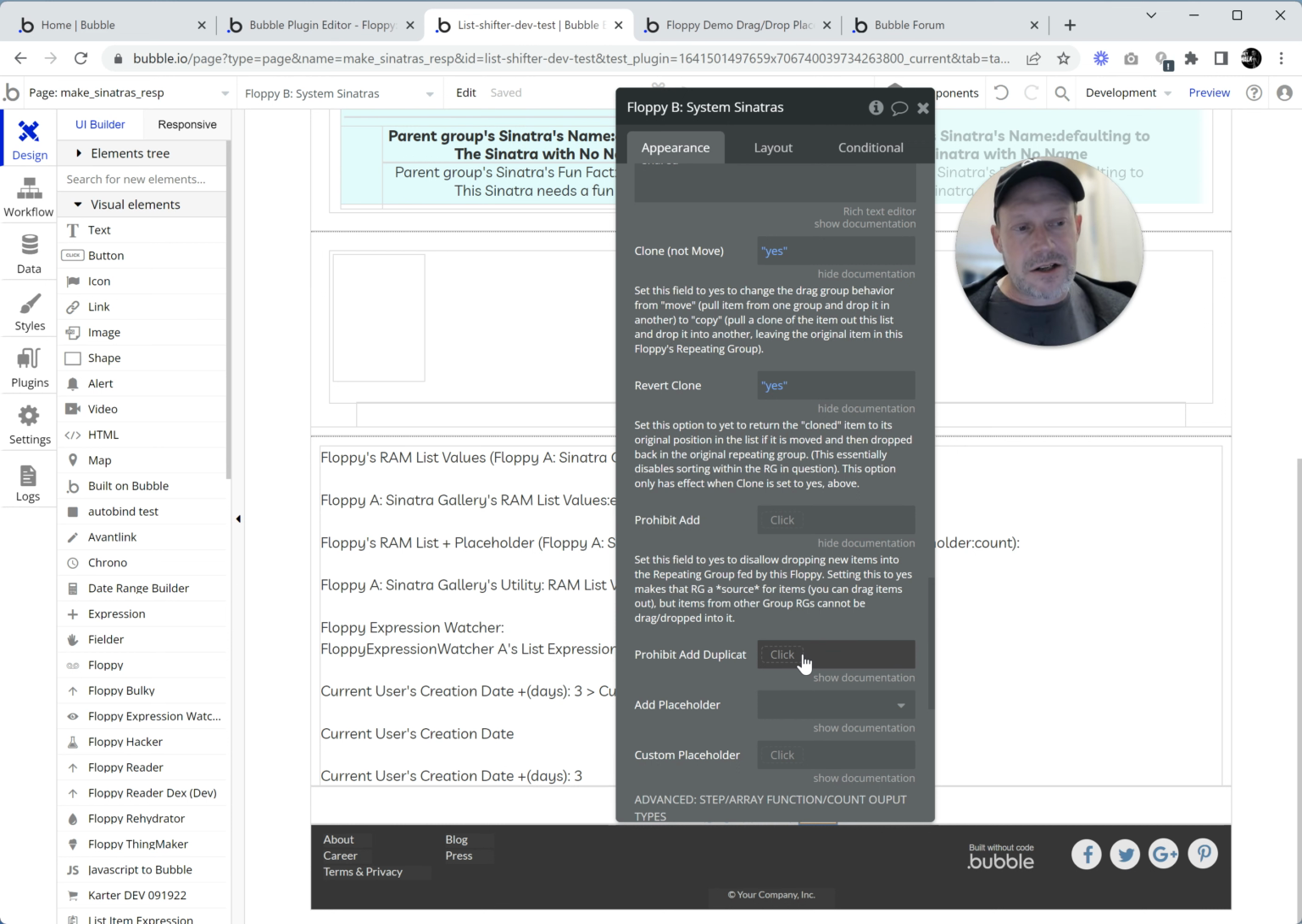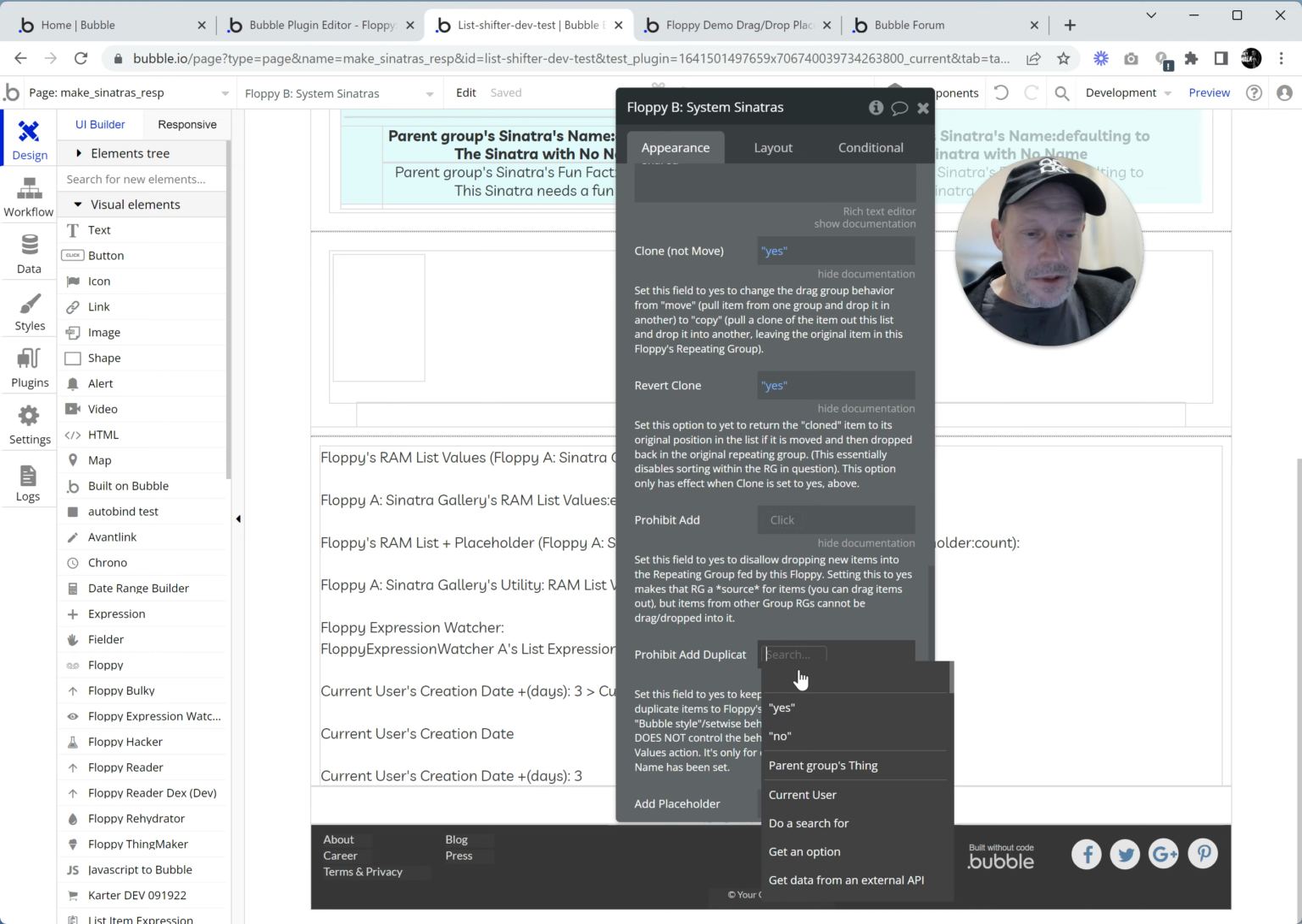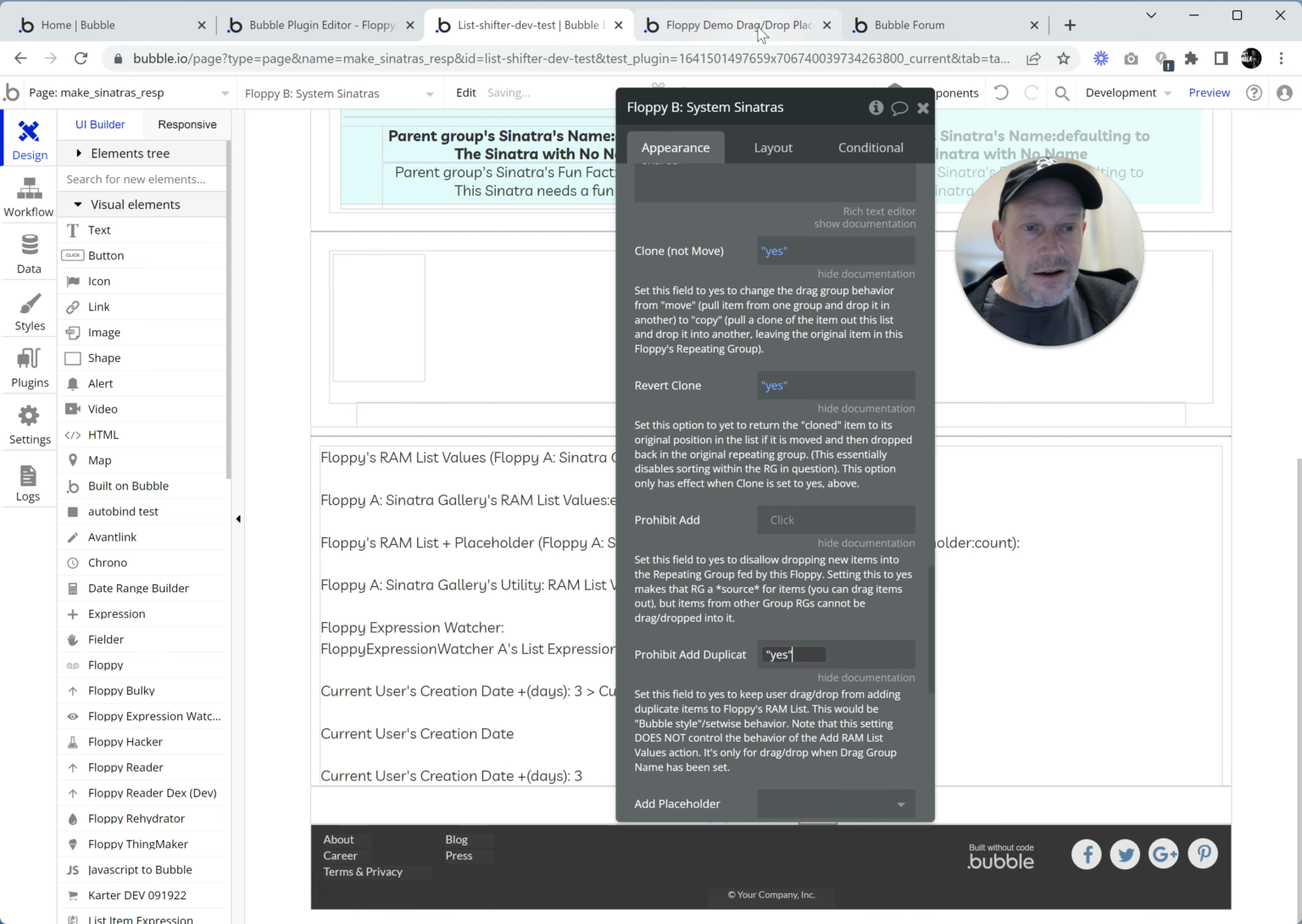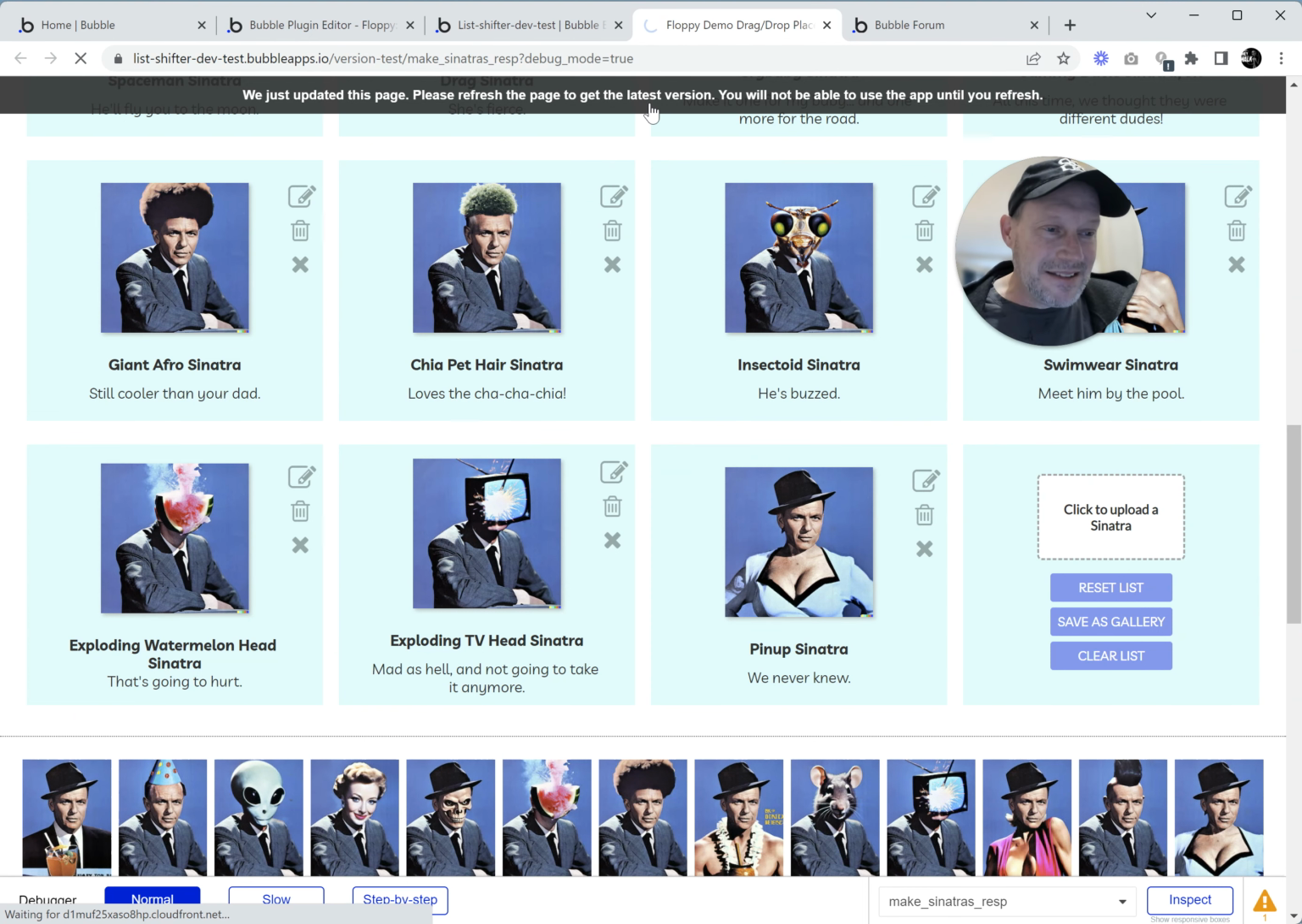If we wanted to make sure that we got Bubble-like behavior and couldn't add duplicates, we could turn that on here. So that's prohibit add duplicates. We'll turn this on to yes. And now you'll see, this is basically going to be the same behavior as if I had prohibit add.